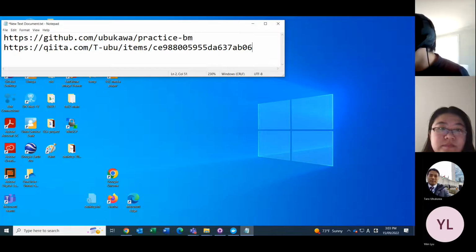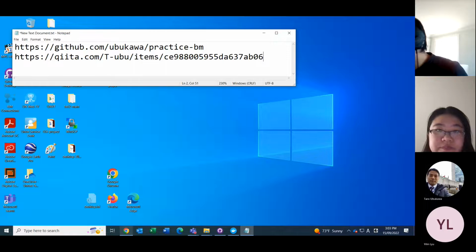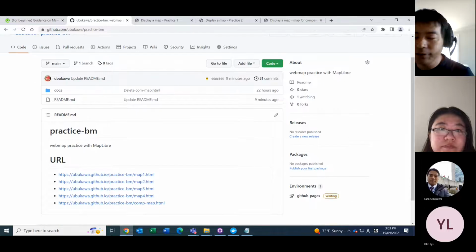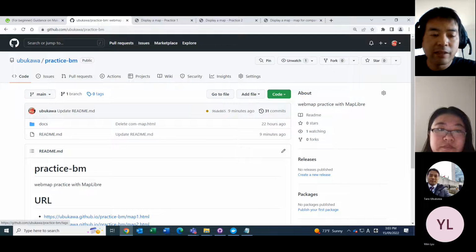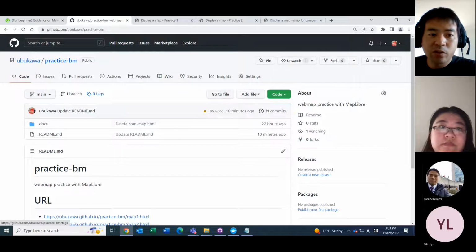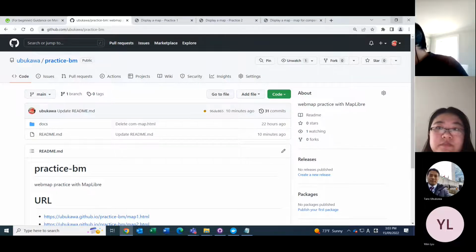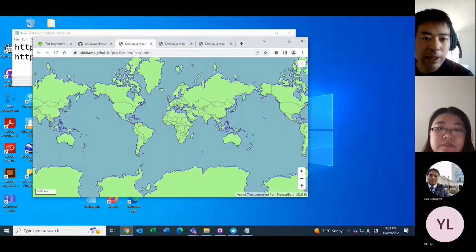Here are two URLs, and this is the material for our practice. One is a GitHub repository, which I prepared before this meeting. You don't have to clone this right now, because we will create a repository like this to host our own maps. But if you need any code or samples, you can just quickly visit this repository to check the map, etc. From this repository, for example, we are now providing a web map like this.